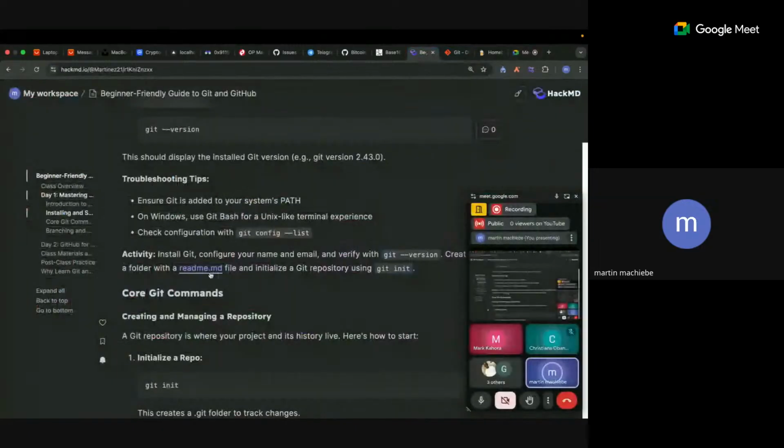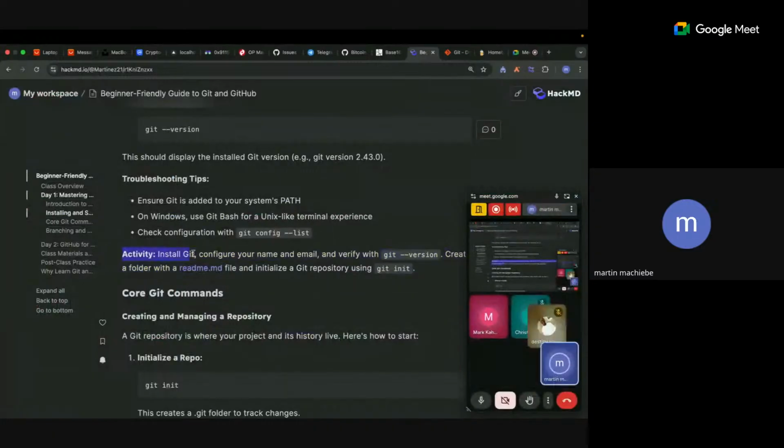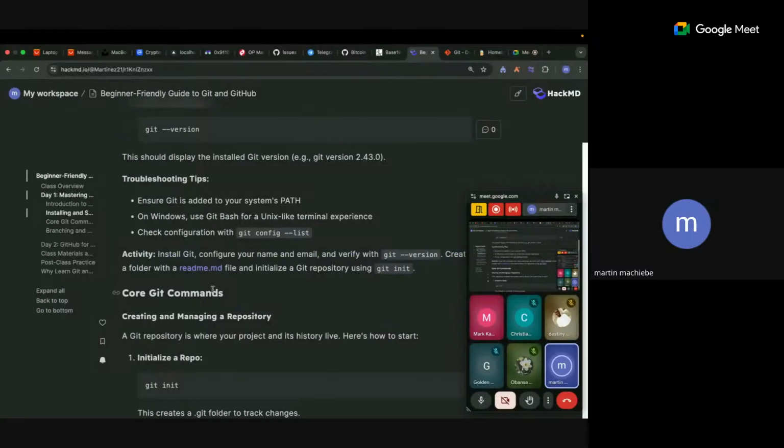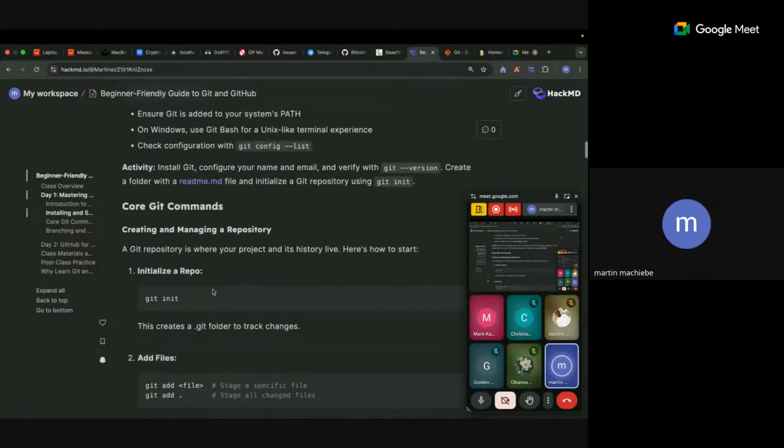So what is the next thing? This is supposed to be an activity for the class, but let's leave it at that. We'll come back to it. So what are the core Git commands?